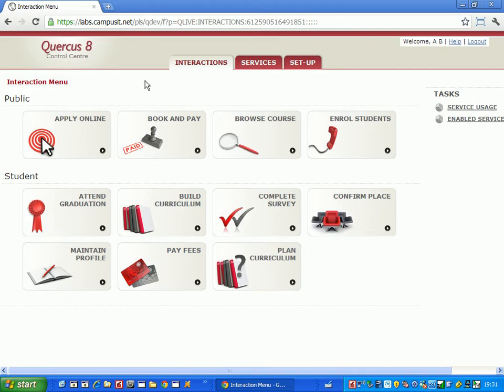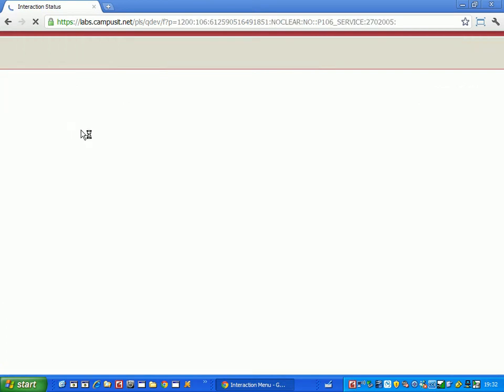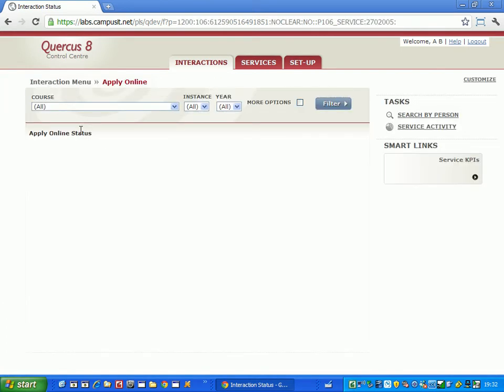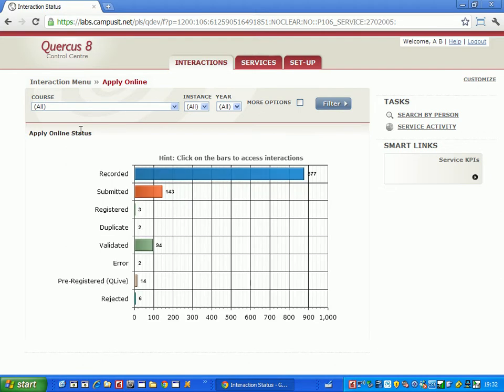We can also see just from this opening view of Control Center that the previous Start tab, which had a clickable graph on it, has been removed. And we'll see that that functionality is actually just moved to a different place inside Control Center. So what I'm going to do now is I'm going to click on the Apply Online service, and as I previously mentioned, the clickable graph has moved.